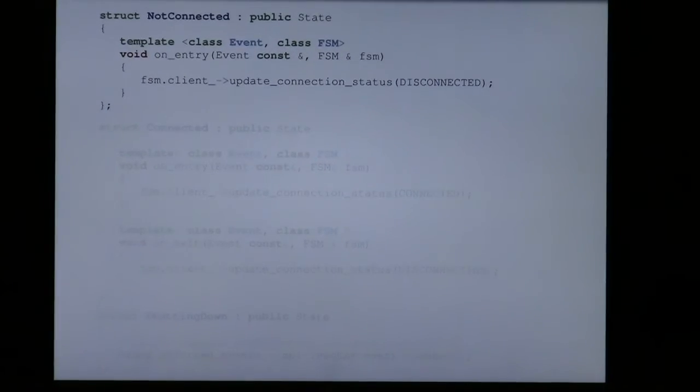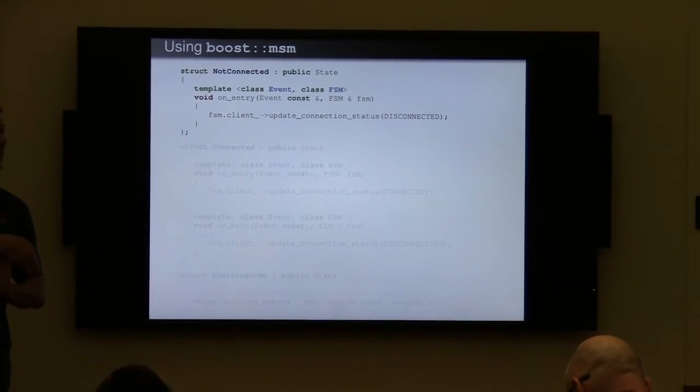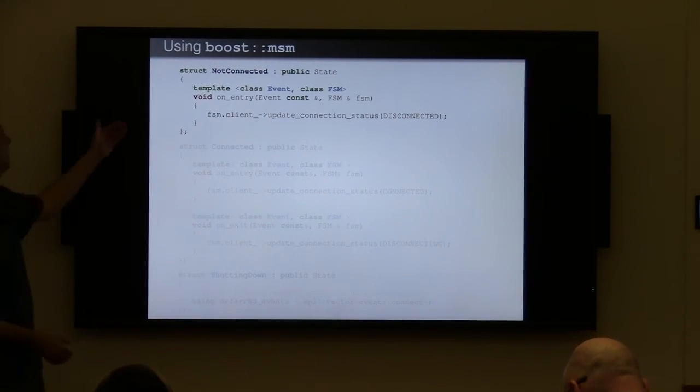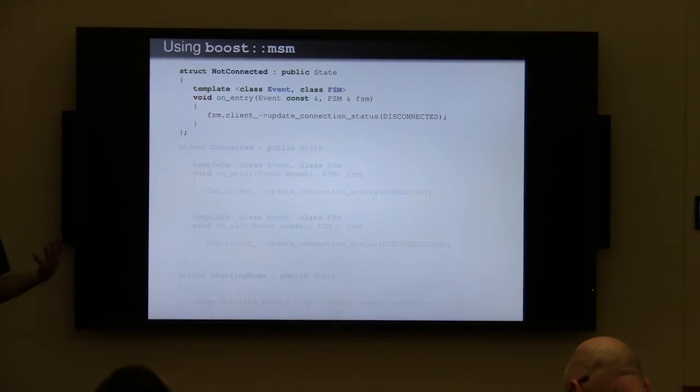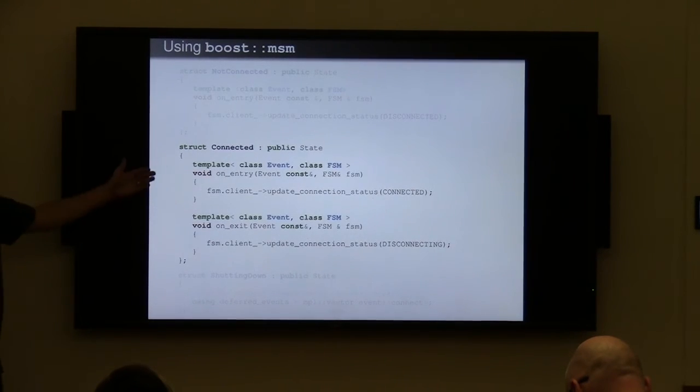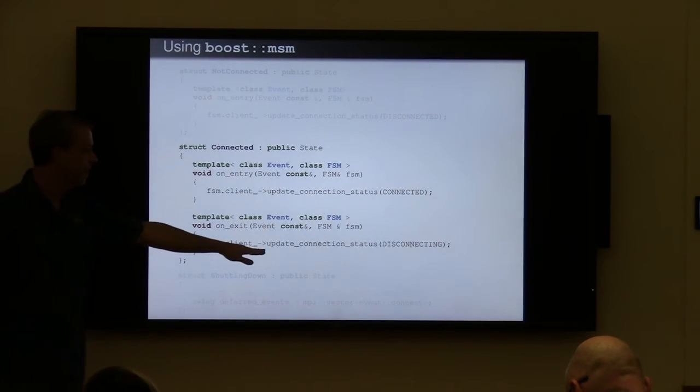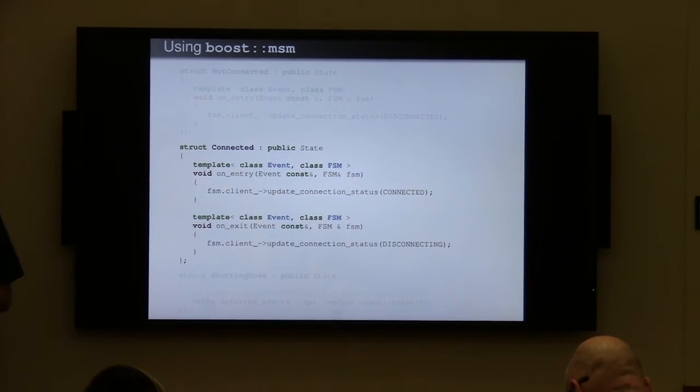It can have on-entry code and on-exit code. So things that it's going to perform as it comes into the state and things that it might do on the way out of the state. On the way into the state, I want to update the connection status with anybody that's interested that we are disconnected. If we're coming into this not connected, we're clearly disconnected, and I'd like to send that event out. Versus if I'm in the connected state, as I come in, I'm connected, but as I leave, I'm disconnecting. So I'm no longer connected, I must be doing something else, so I'm disconnecting.